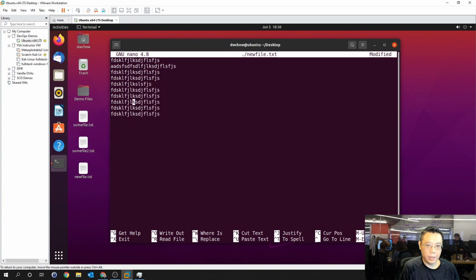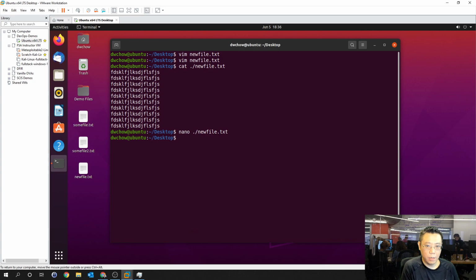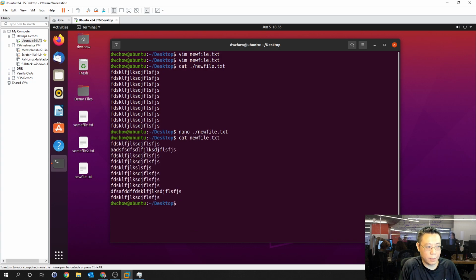You can use your arrow keys instead of using Home and Append and all kinds of stuff. Press Control X to exit, Y to save, Enter, and there you go. A little bit easier, but different sets of commands, all depending on your choice and needs and requirements.